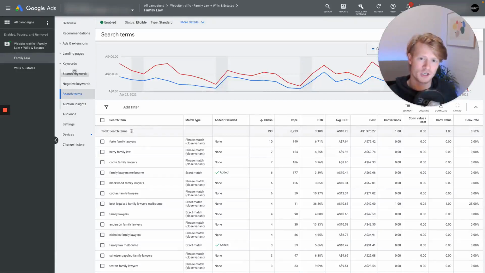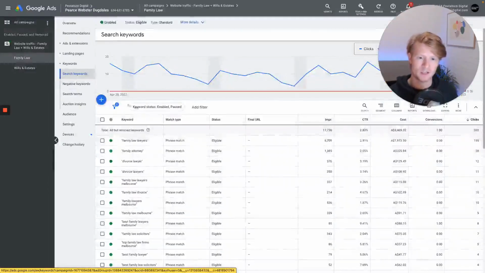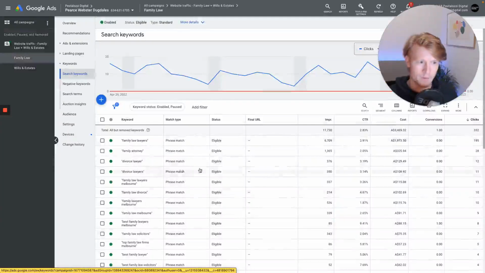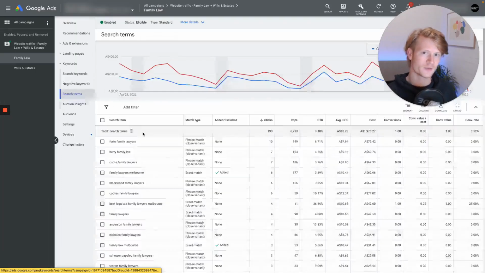Very different to the search keywords. So the search keywords are what we're targeting. The search terms are what's actually causing our ad to appear. So you see what I mean? If I click search keywords, these are all my actual keywords that I've input with the data here. If I go search terms, it's a different story. And the search terms are often very different.